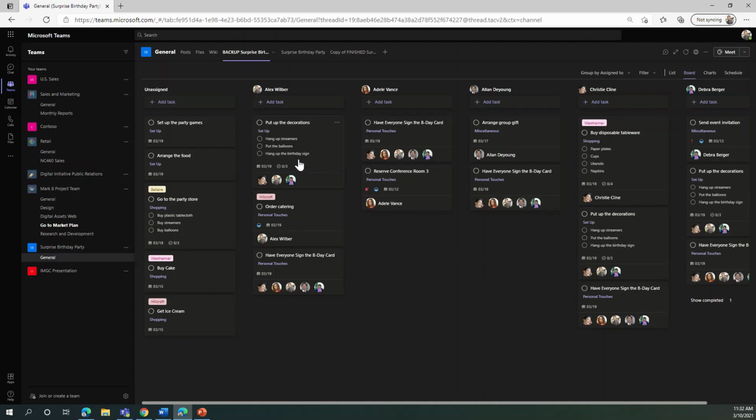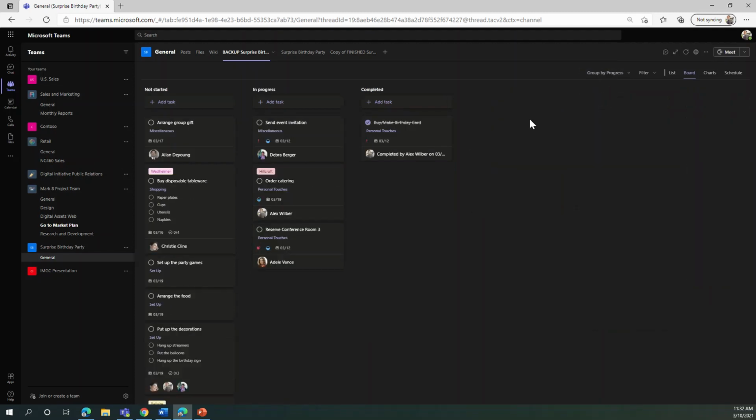For instance, this task is assigned to Alex, Christine, and Deborah, so it's going to show up in all three of their columns. You can also group by progress, so you can see which tasks haven't started yet. You can see that these are the tasks that haven't started, these are the ones in progress, and these are the ones that are completed.